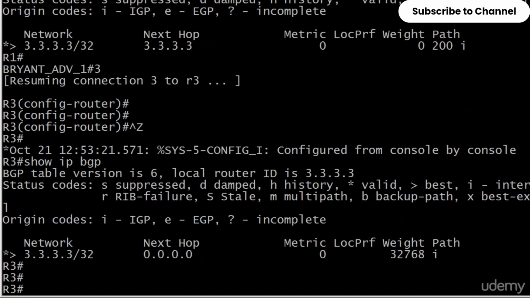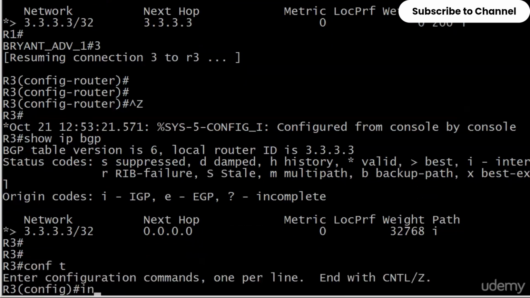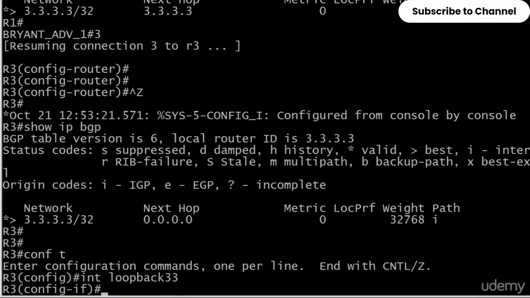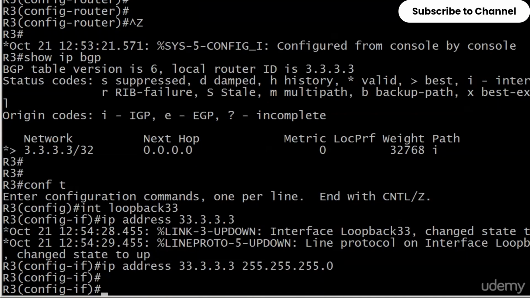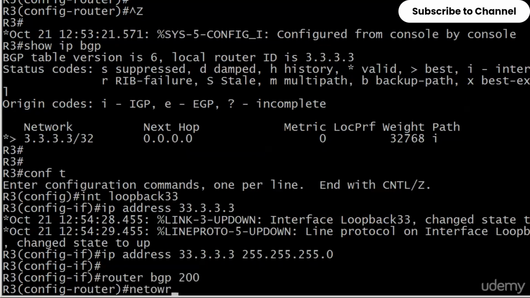Let's see what happens though if the network command doesn't quite match what the IP routing table has. And to do that, we'll go ahead and just create another loopback. We'll call this one loopback 33, IP address 33.3.3.3. And I'm going to put a 24-bit mask on it instead. But let's say then under router BGP 200, I put the network command with a full mask, 32-bit mask.